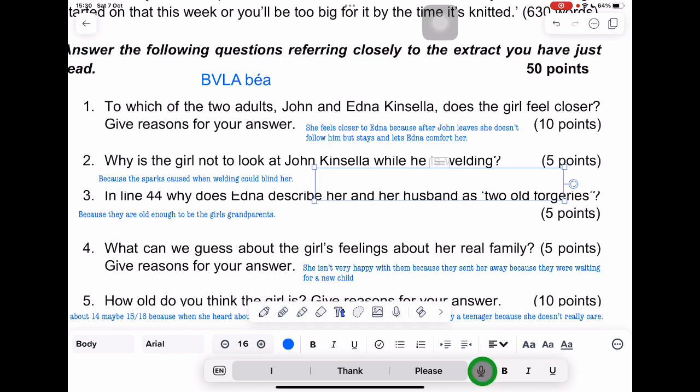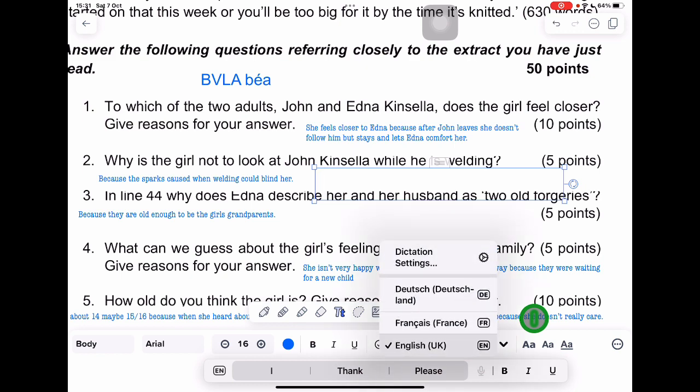So you really want this little microphone that's at the bottom of your iPad screen, and you're going to do a long press and choose the language in which you are going to dictate. In my case, English. And then when you lift your finger, the iPad is ready to listen to you.